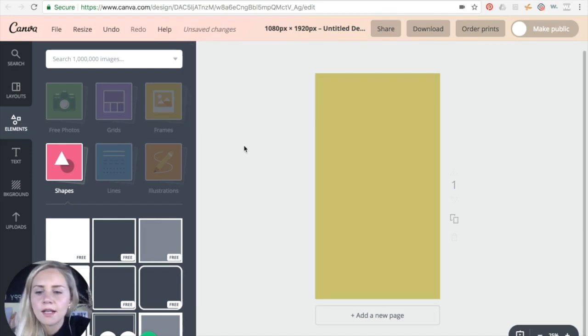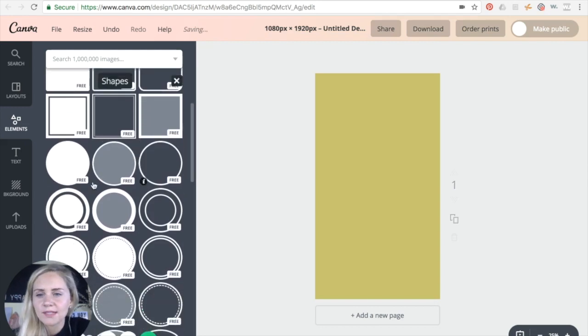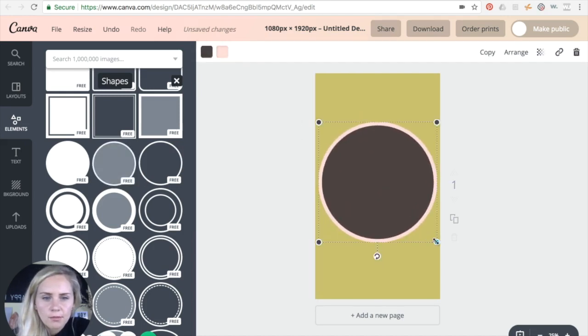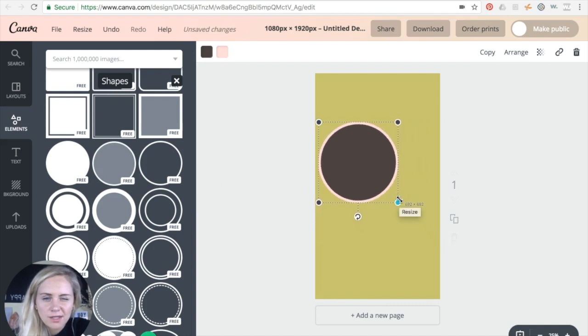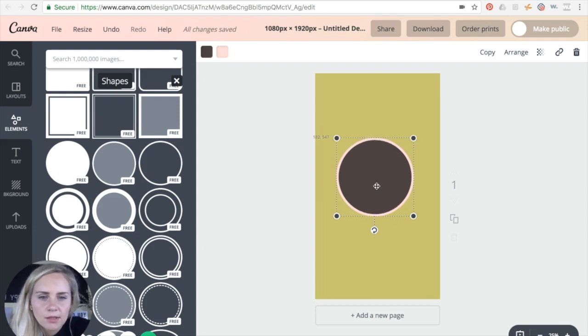Okay, and then the next thing we'll do is go down to one of the circles. Now I like to have a little border in mind, so I'm going to go ahead and use this circle that has the border on it and bring it on over here. And then make it smaller. It doesn't really matter how small or how big you make it, because you can zoom in and out once you get to Instagram to add it in as the cover photo. But smaller is best if you want any of the color outline to show. So somewhere around here will work.